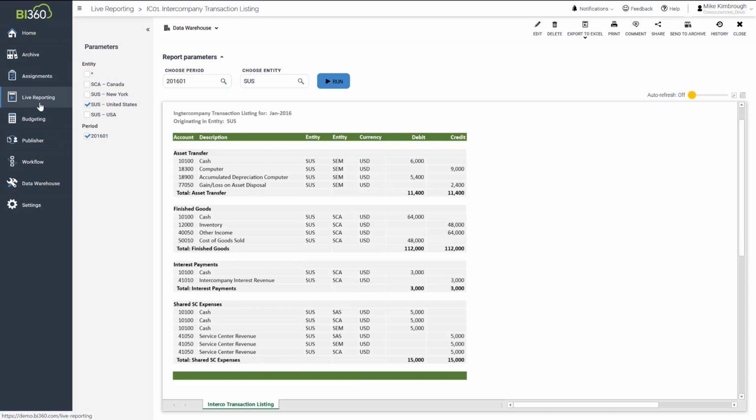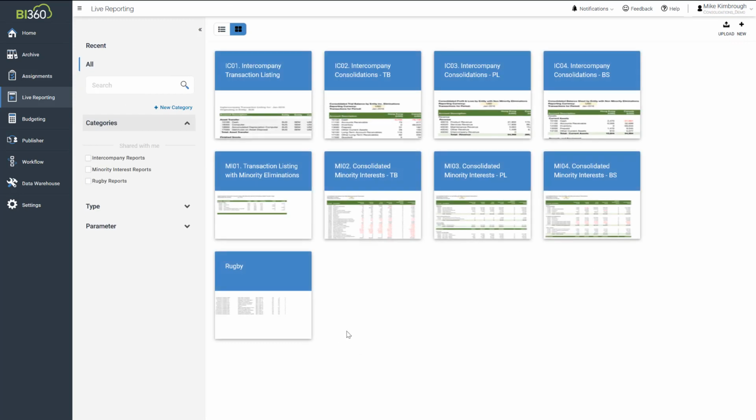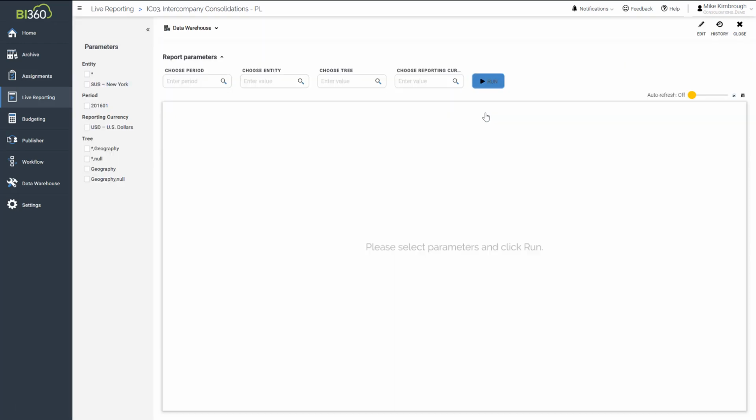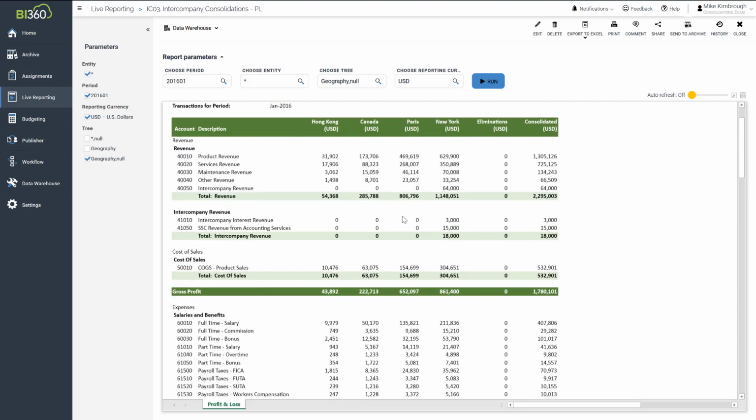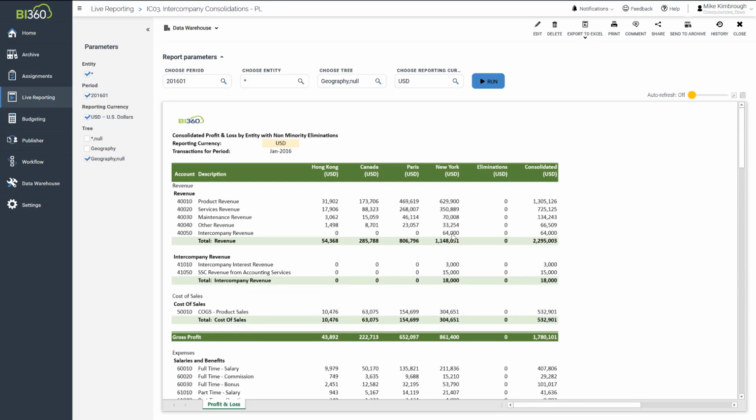Okay, so the next step in the process, if I go back into reporting, is I can actually run a report. So if I were to go in and run a P&L, now I'm running this P&L before I've run the elimination process. So you can see that I have 4 separate entities. I have an eliminations column within this report, and then I also have a consolidated column as well. You also notice within this report that I can change the currency on the fly. So this report was run before the elimination process.